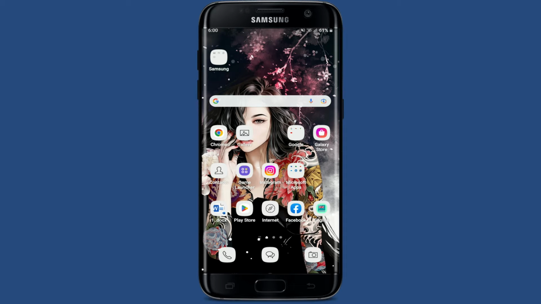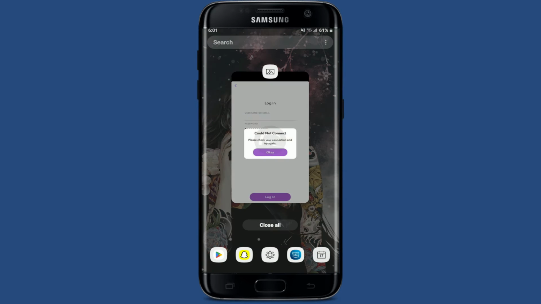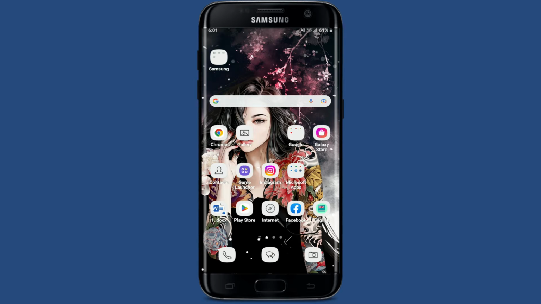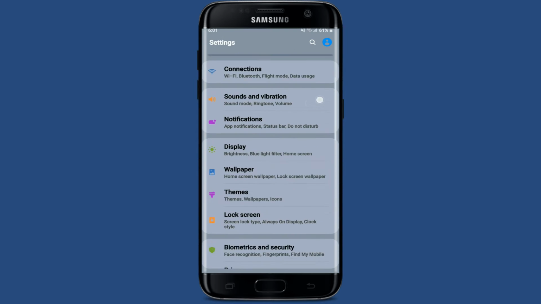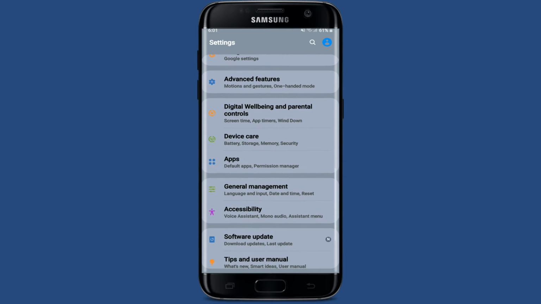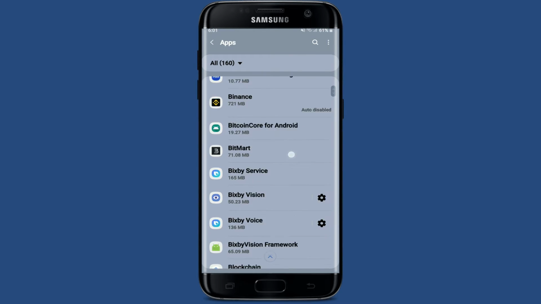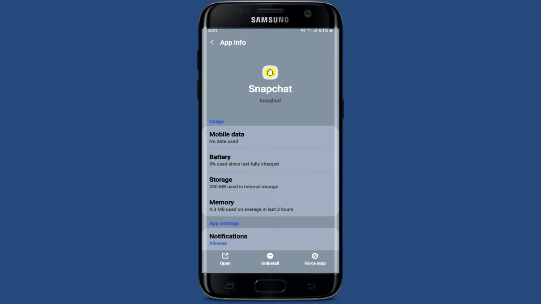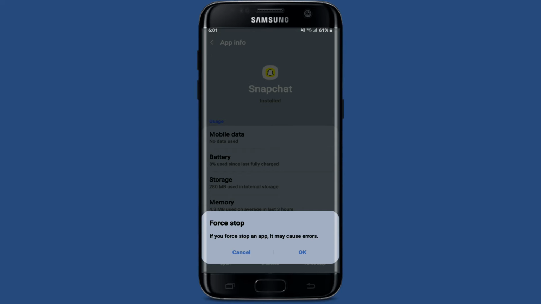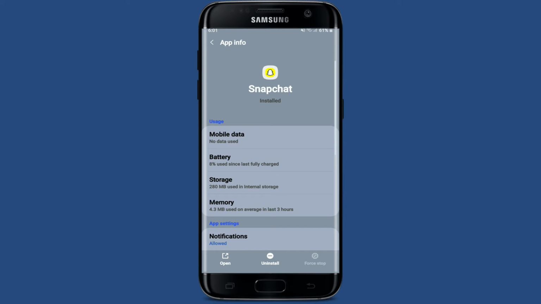If that does not work, simply close off your Snapchat application from running in the background and tap Open Settings from your Android device. From the Settings menu, scroll down and tap on Apps. From the list of apps, search for Snapchat. Tap Snapchat as soon as you find it and tap Force Stop at the bottom right. Tap on OK in the pop-up displayed at the bottom and you'll be able to force stop Snapchat application.